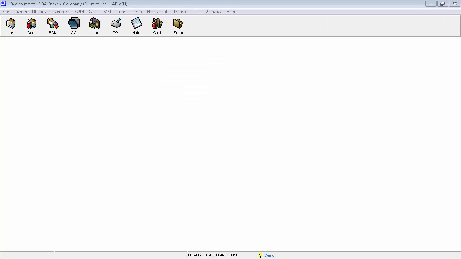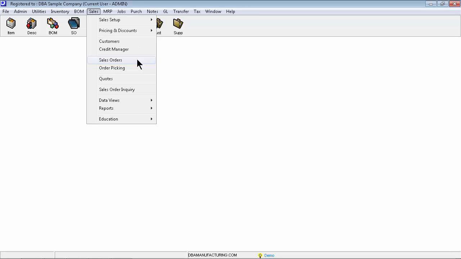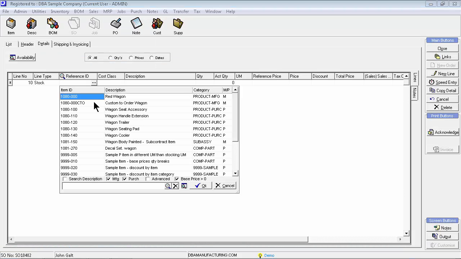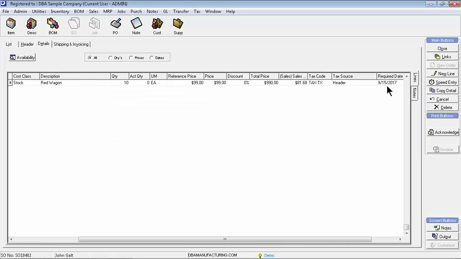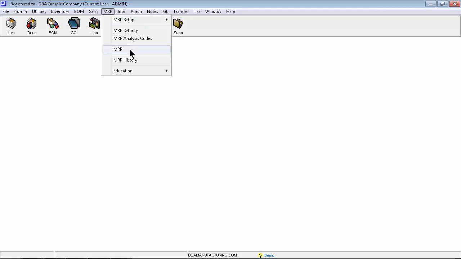Let's now take a look at how your item planning settings drive the manufacturing system. Unlike old-style MRP systems that are driven by long-term forecasts, with just-in-time manufacturing, all demand originates from sales orders. When you enter a sales order, the line item required date is automatically established by the item's time-to-shipment target. The MRP screen is used on a daily basis to generate jobs and POs in response to sales order demand.